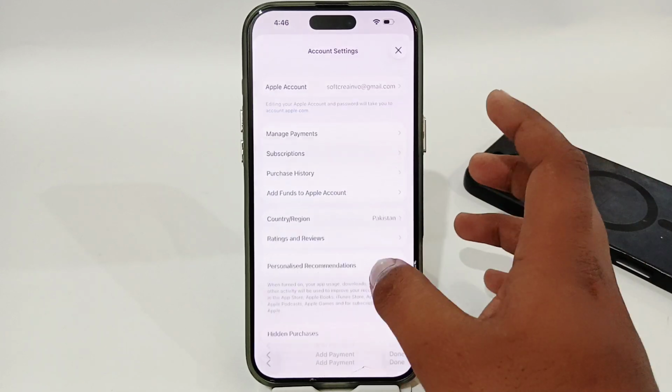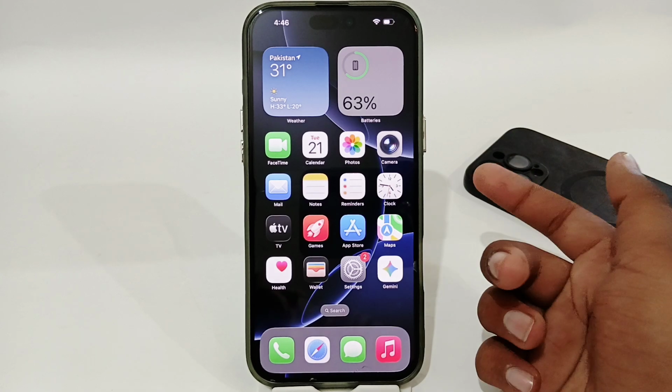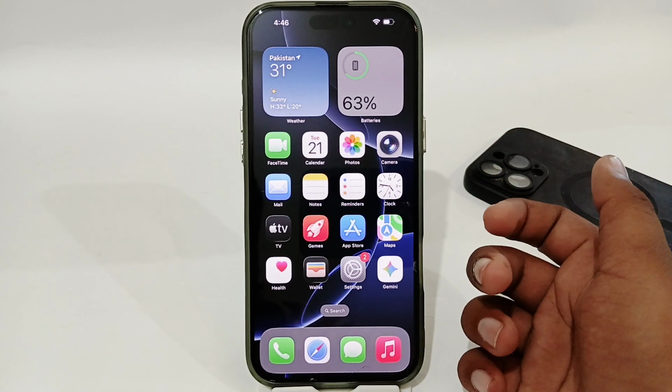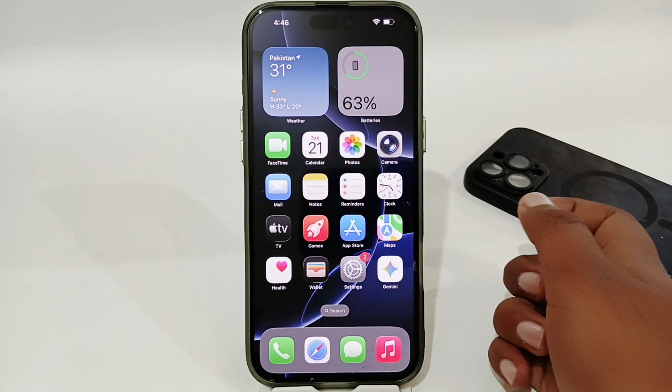And once you have done, just tap on the done option in the top right corner, and your issue will be fixed. Your billing account will be updated to your Apple Pay or your Apple ID, and you will not get this type of issue again. So in this way, you can easily fix your issue.